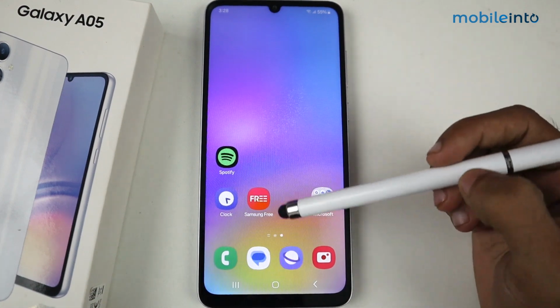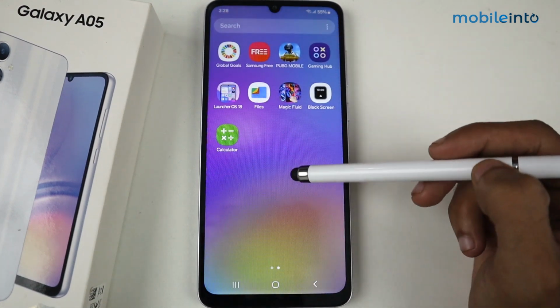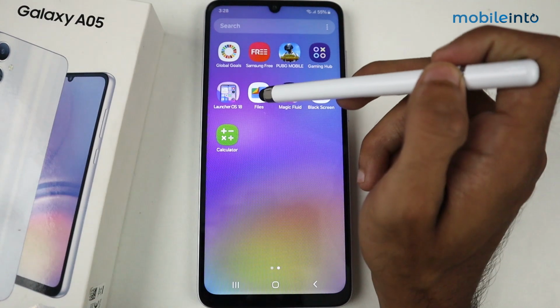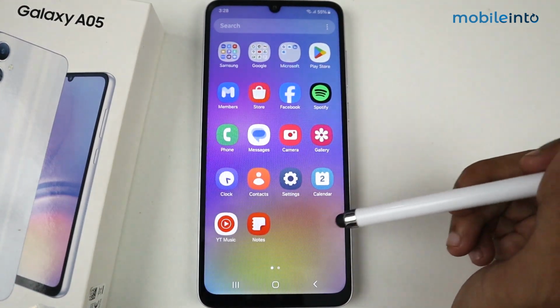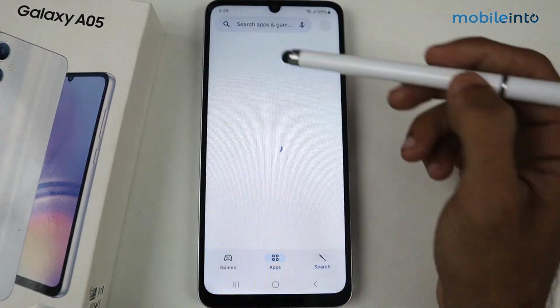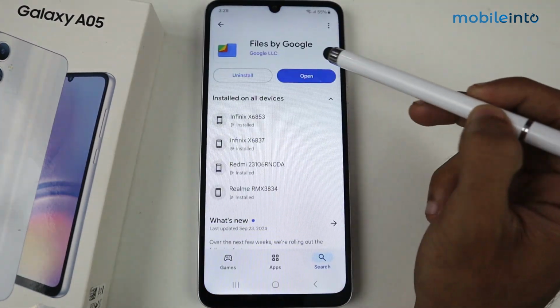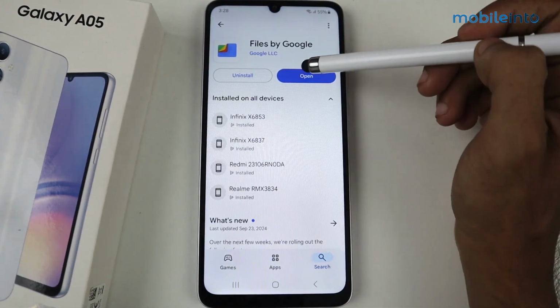So guys, for this, all you have to do is search for the application named Google Files. Just open this application, or if you don't have this application, you can download it from the Play Store. Let me show you. Just search for files here. So Files by Google appears. Now install this application and then click to open.